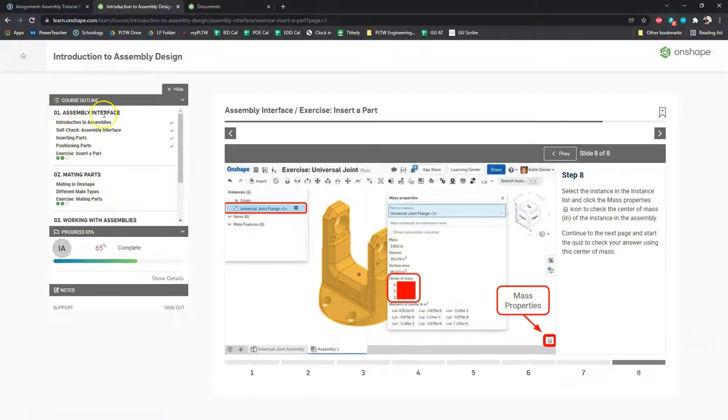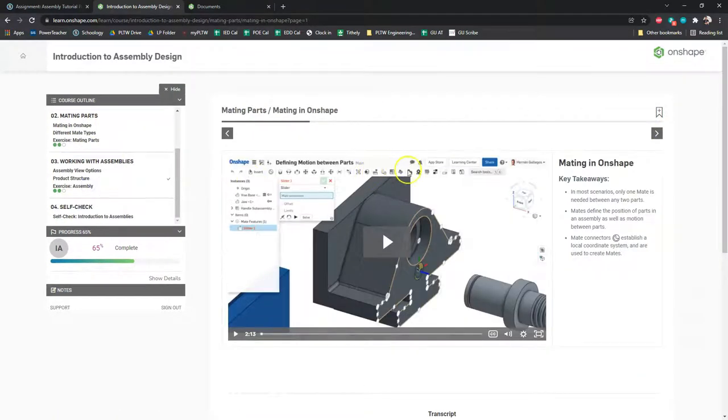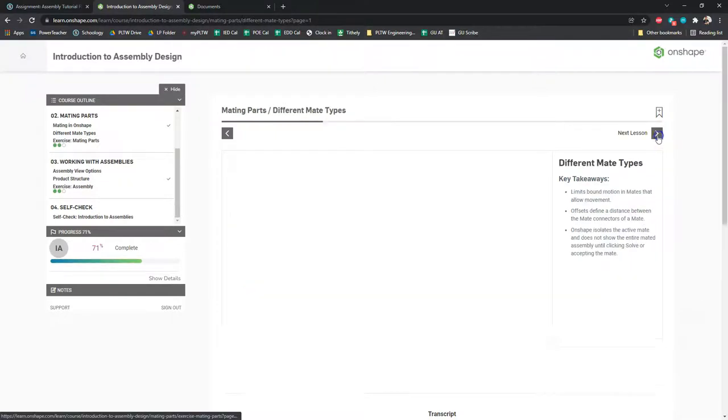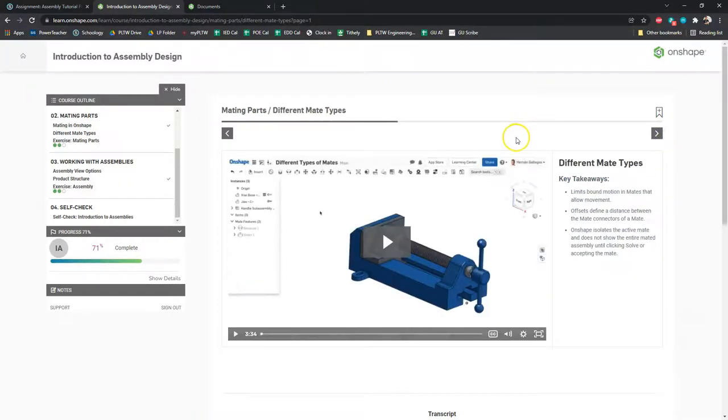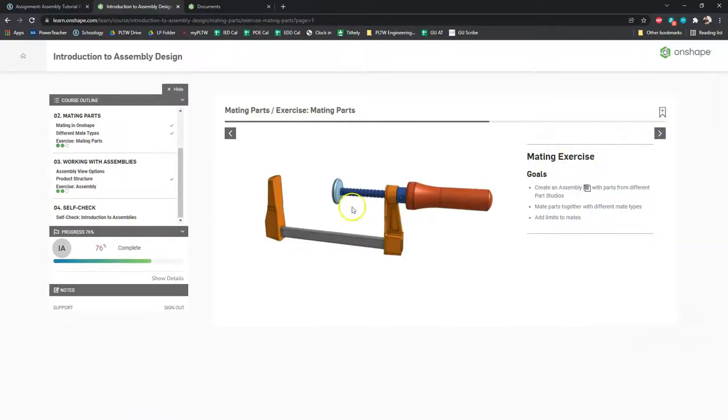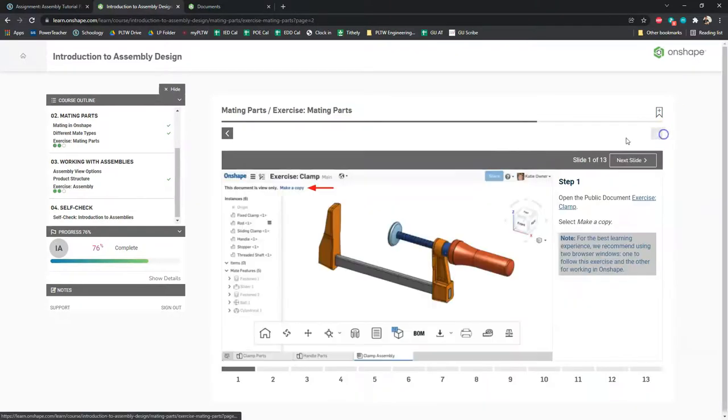So, you'll do Part 1, Assembly Interface, and then you will go through to Part 2, which is Mating in Onshape, which talks about just some basic connections that we can do and why we would make them. The second exercise is then making this clamp. And it will show you how to do that step by step if you follow the instructions.